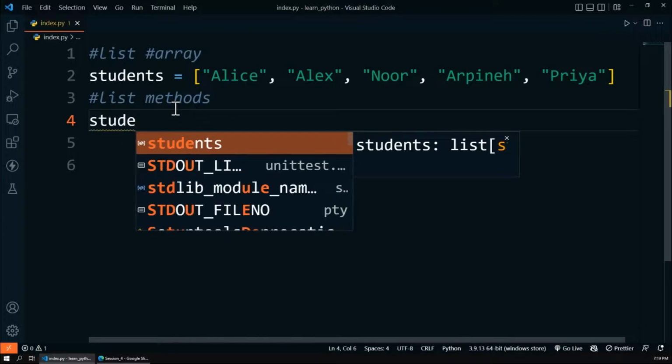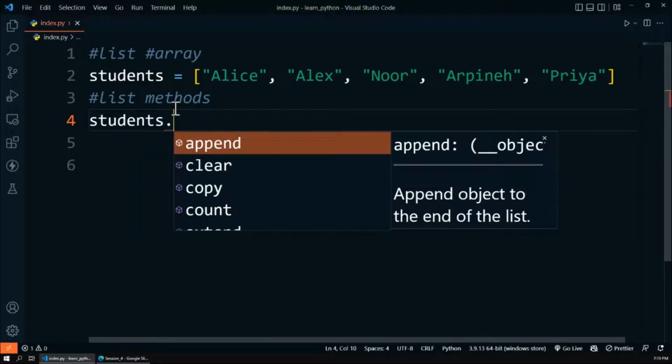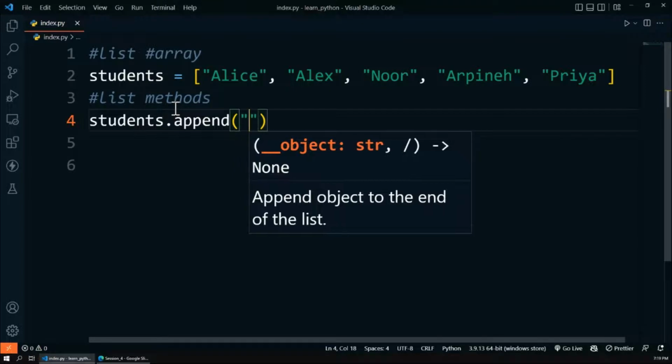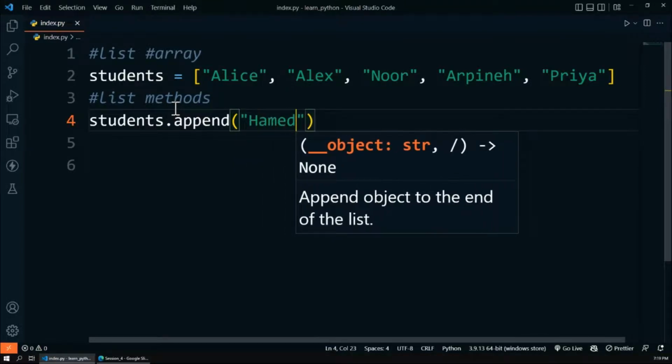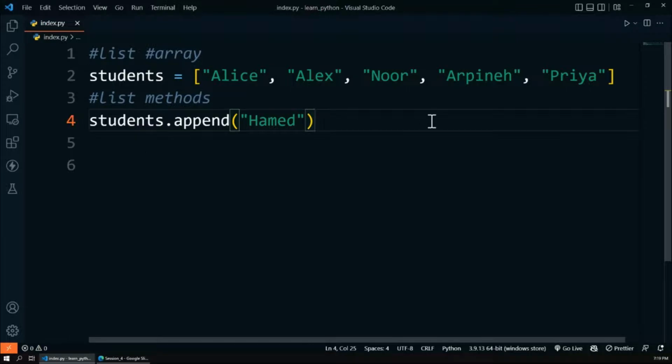First of all, you will write the name of your list like this. Then the method name will come here. And in this, I will put a value. So what I'm doing here, I am adding a value to this existing list. When I created the list, now I want to add more values to my list. I will create a method, and this method will add this value to this list.